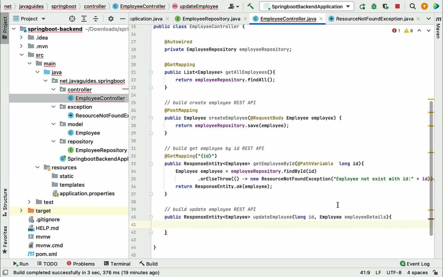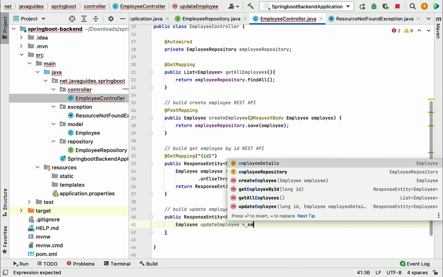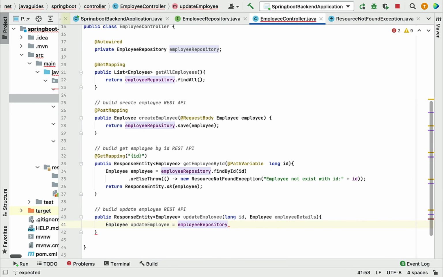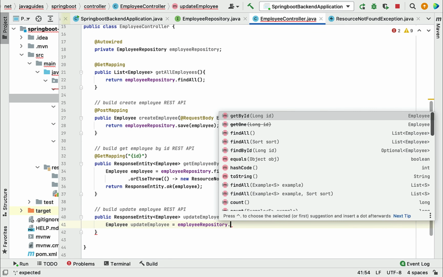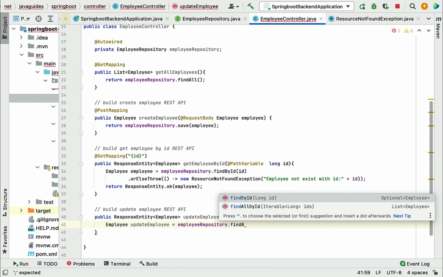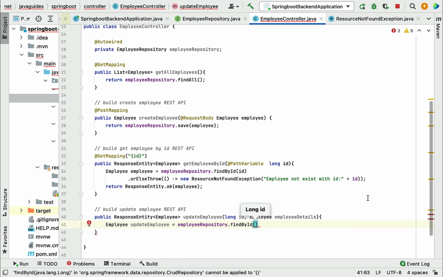For that, let's go ahead and first fetch the employee object from the database. So in order to do that, let me declare an object here, Employee, and let's say updateEmployee, and we're going to use the EmployeeRepository to get an employee object from the database. So EmployeeRepository provides a method, that is the findById method, and the findById method takes an ID as a method argument, and it returns the Optional class of type Employee. So go ahead and choose this method, and we need to pass the ID.